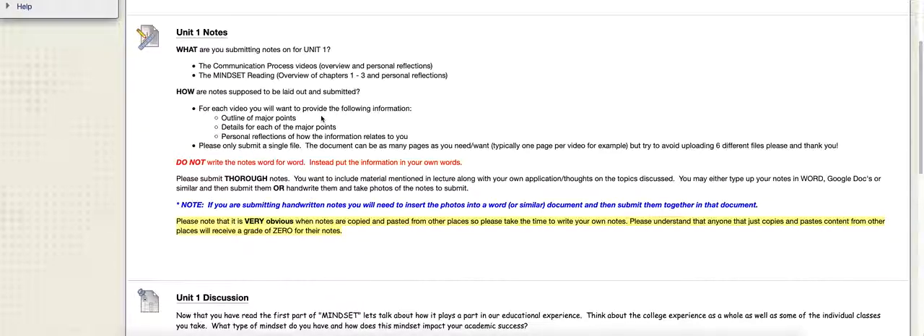Each unit has the same requirements. So you will always have note-taking requirements for each unit. In order to get the full points, you need to complete the notes fully for every video and for the readings. So that's kind of what to expect for notes.